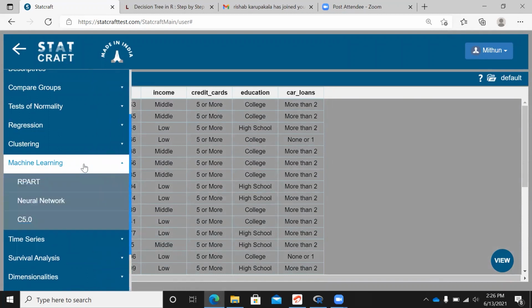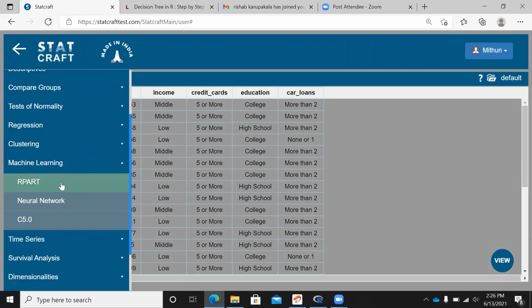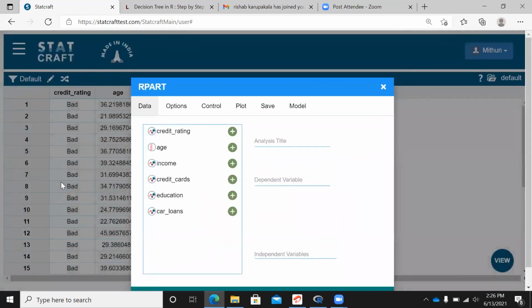Let me click on the drop-down menu. They provide 3 different options as of now. The first item here is Rpart. Let me click on the option for Rpart. There are 3 choices that you can make. It asks for the analysis title. It is not mandatory that you provide this. You have to specify the dependent variable and the independent variable.